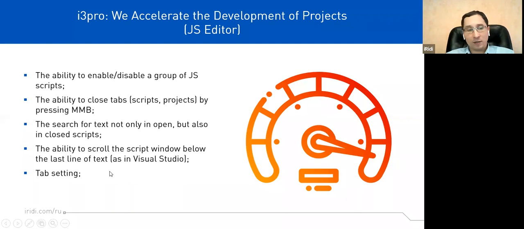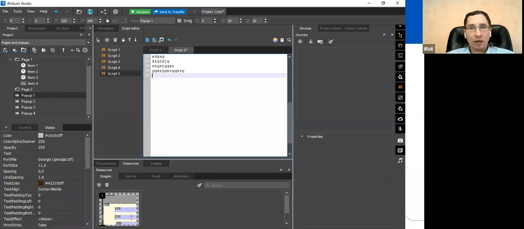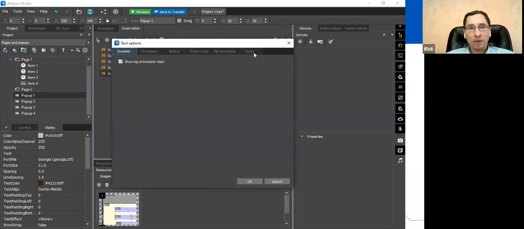The next is tab settings. Oh, it's very simple, but I should talk with you about this function. Just go to tools, options, and script, tab size: how many spaces will be in a tab.